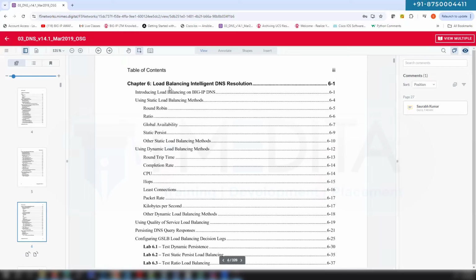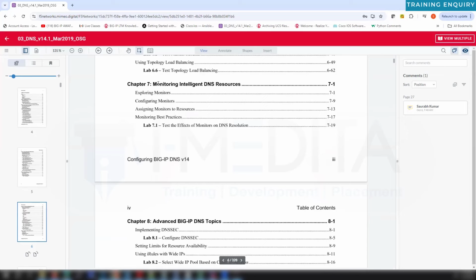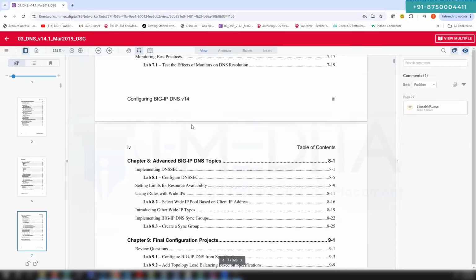Then load balancing intelligent DNS resolution. This is another thing that we have got. And then we have monitoring. This is the chapter that you already covered, so I don't really have to cover it again here during the Big IP DNS training, because you know how to create monitors, how to get them applied, and in which case which type of monitor we should use. So we know about that now.